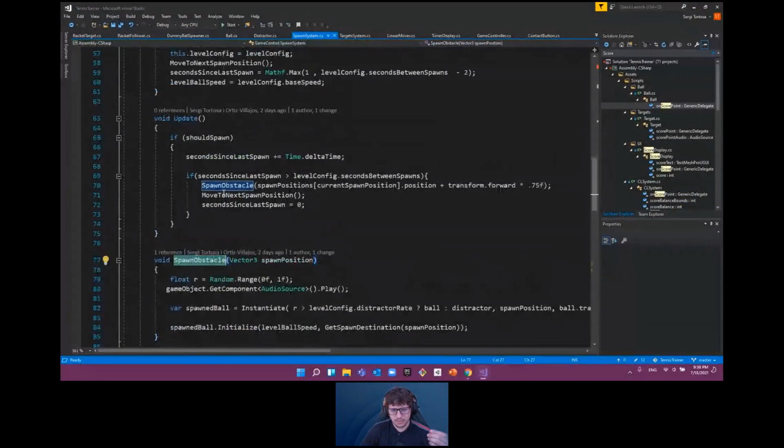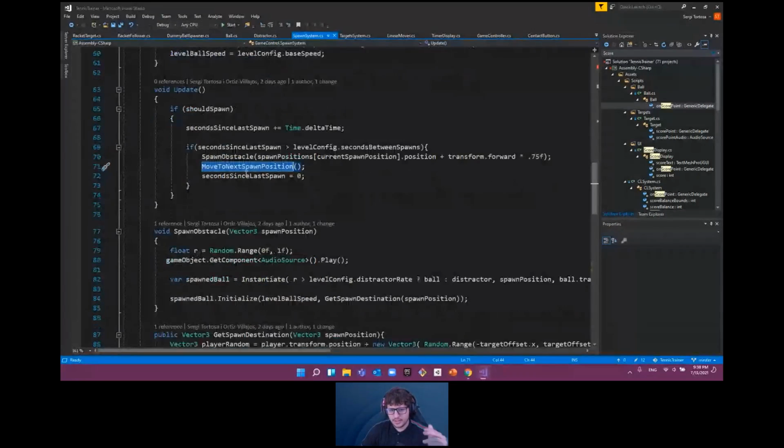So you have to spawn the obstacle. It moves to the next position. Just choose a random position, move the origin to that, and it spawns the obstacle.